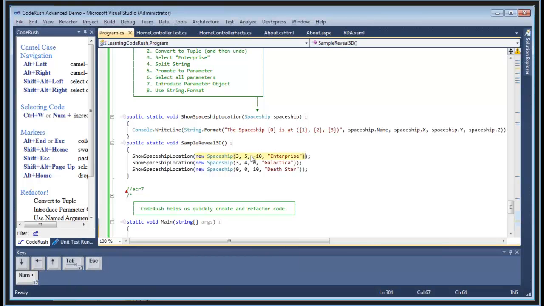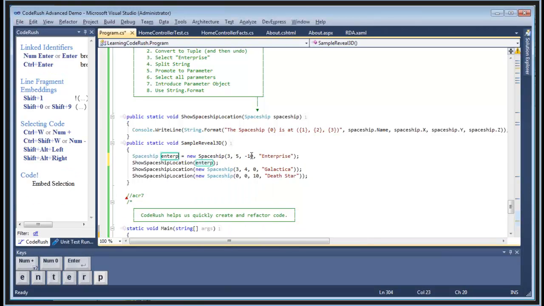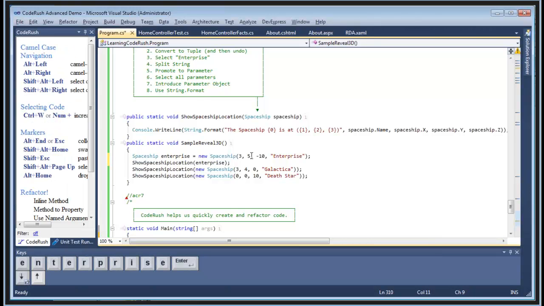Of course, now that I have these, I could select this and come in and I can say, let's introduce a new local and call this enterprise, etc., all the way down. Right now I'm working with these.